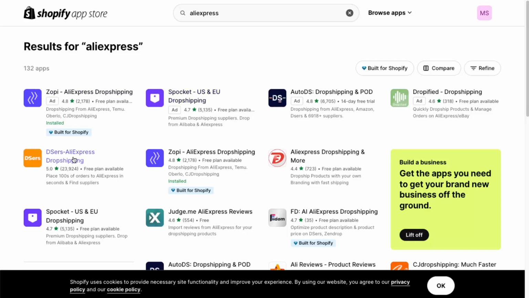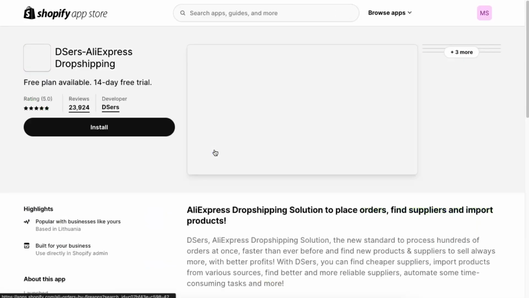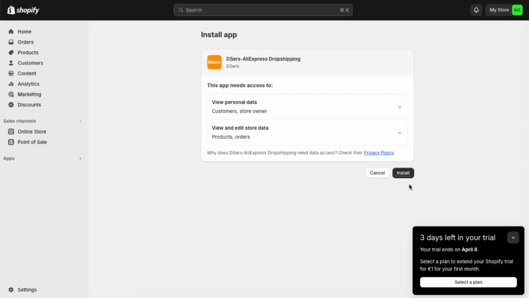You want to find this application, Deezers, and you want to install it. Now you're gonna click install and wait a little bit for it to load up, and you're gonna click install right here.